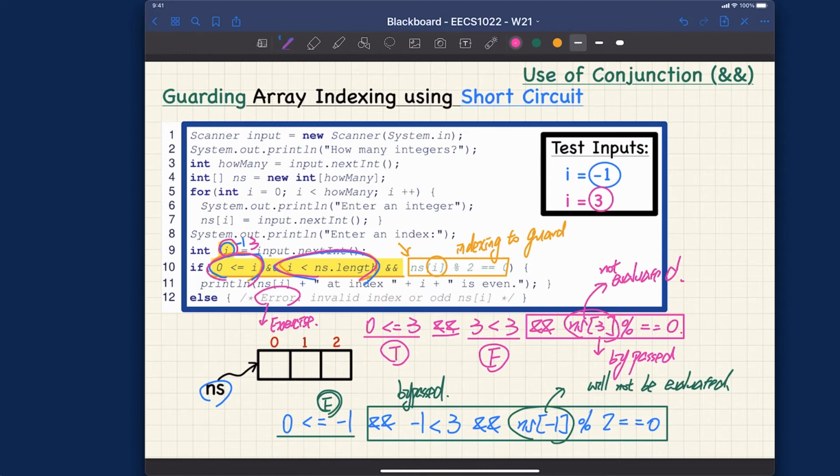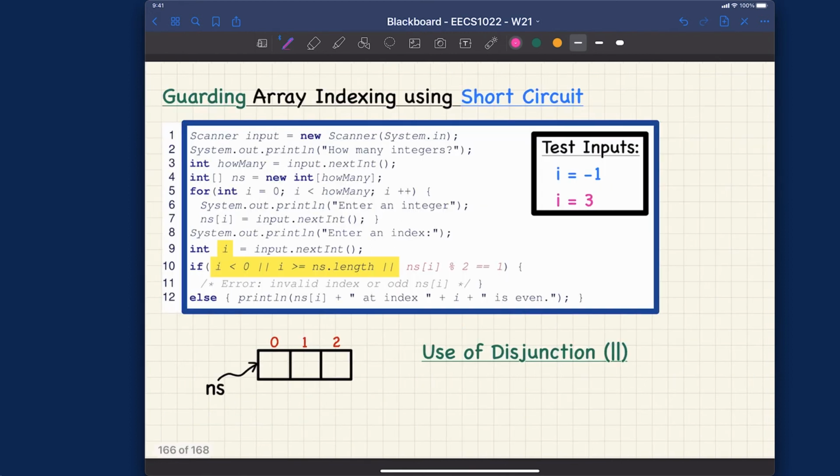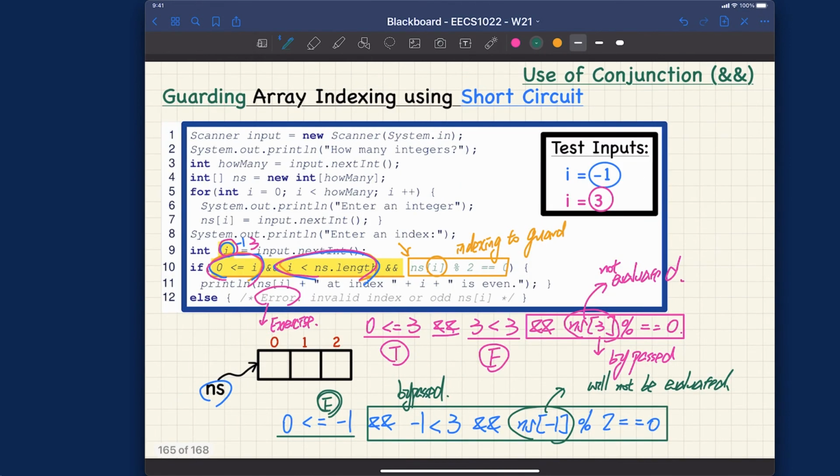Let's see the use of disjunction very quickly. Okay, so now for disjunction, what we will do is we're going to basically say this is the condition that we want to guard, right? ns[i]. So this is something to guard. And then before that, we want to say either when I is strictly less than 0, or when I is larger than or equal to length. You can think about in the case of disjunction, we're trying to specify the invalid condition instead, right?